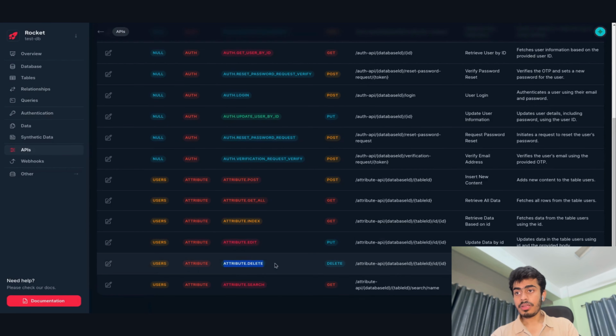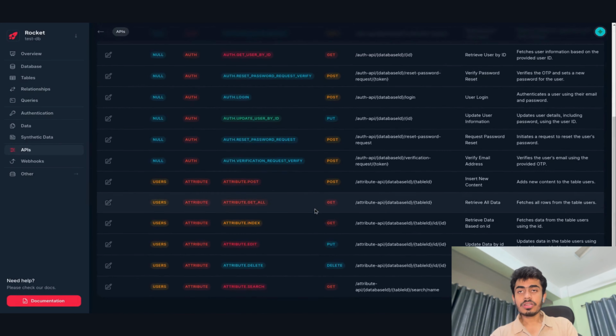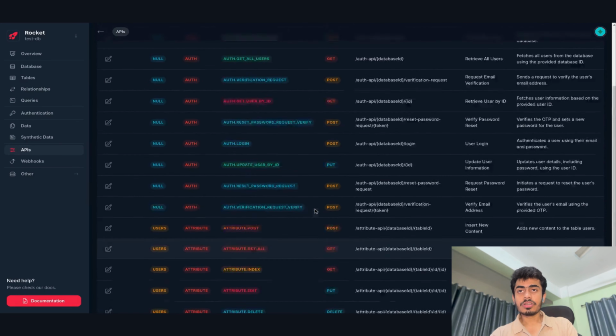You have the edit API, you have the delete API as well, because the ID attribute was marked as editable and deletable. And finally, you have a search API as well, because the name attribute was marked as searchable. So based on these, it created all these APIs.